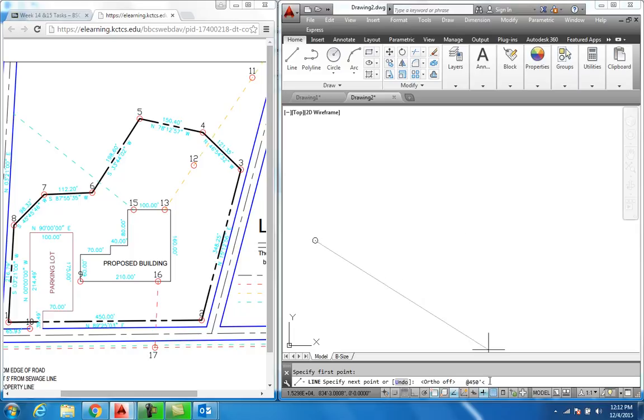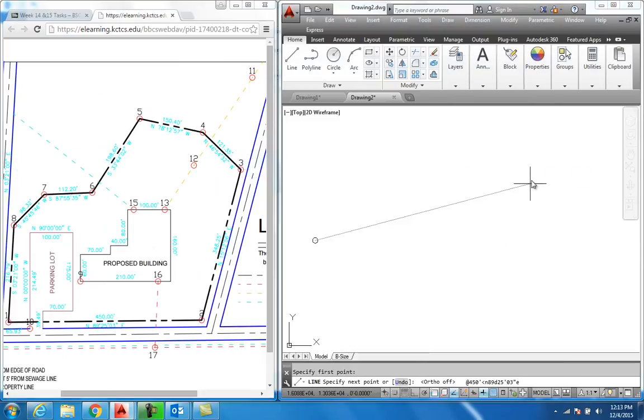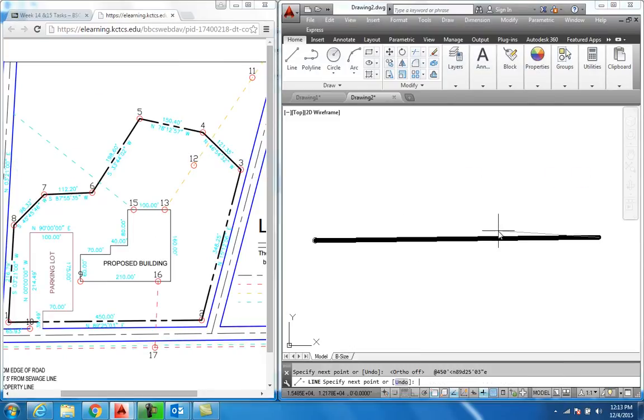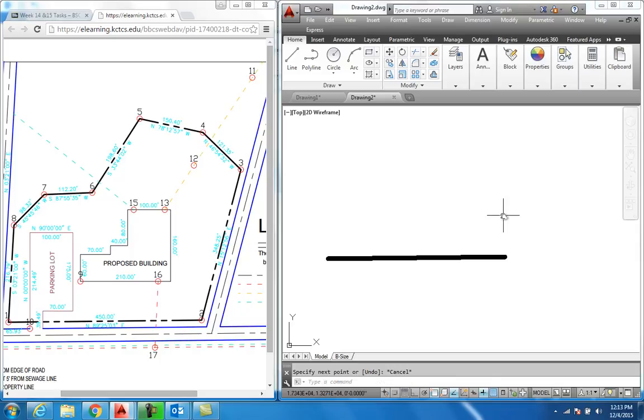angle. Y'all see that right there? That means angle. N for north, 89, D for degrees, and I'm getting this data right here off this, and 25 minutes and 3 seconds E for east. Now make sure you look at that, how I've got that written out. That's a polar coordinate. And then I just hit enter. There's that line.